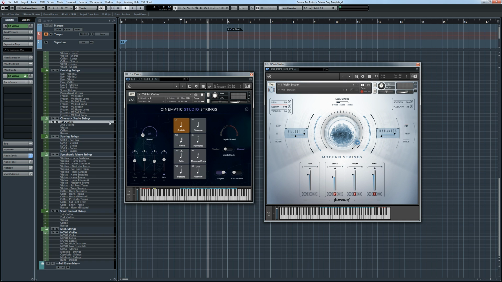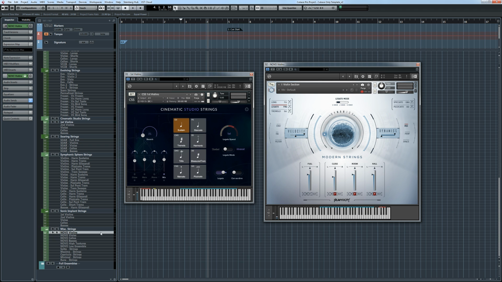Let's take a listen to the first violin. Now these are all going through my reverb chain. I don't know if they're the same, kind of roughly. So here are the first violins in Cinematic Studio strings. And then let's listen to the violins in Novo strings. And then just together how they layer.